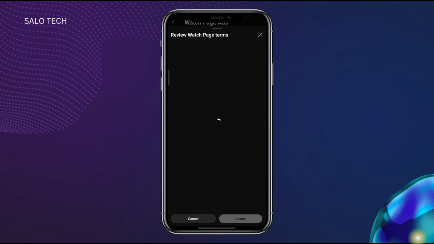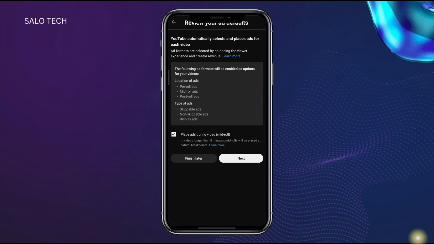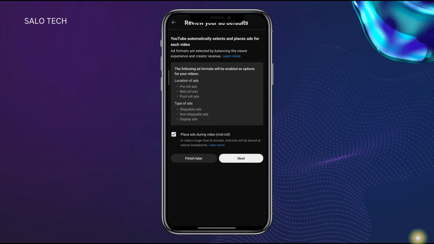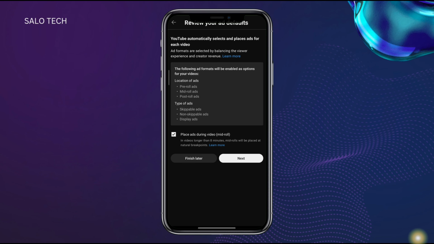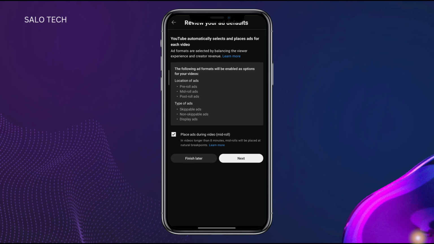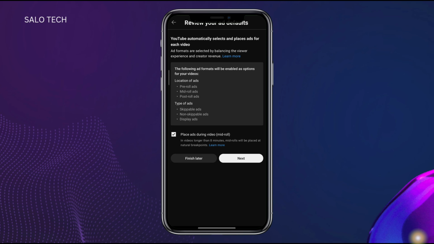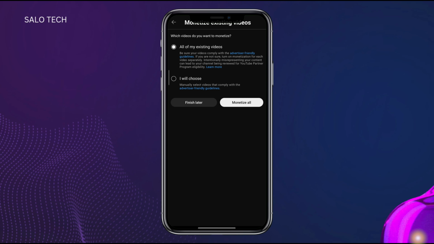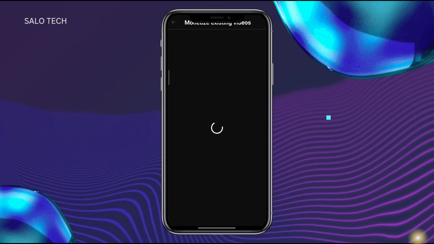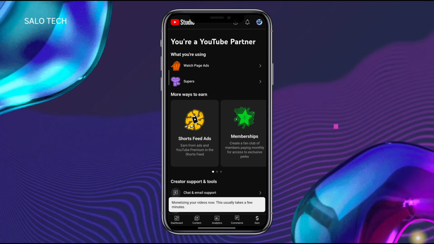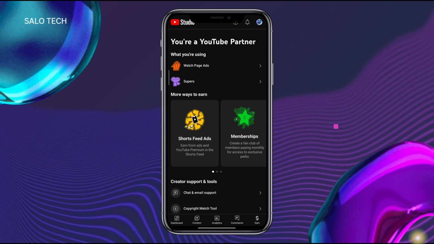I'll click on accept, and on the next page you can see they're asking me to place ads during the video, mid-roll, everything. Just accept it, because for videos above 8 minutes you can get more ads. Now just select the first option, that all of the existing videos will be monetized, and click on OK. And now you have monetized all of your videos.